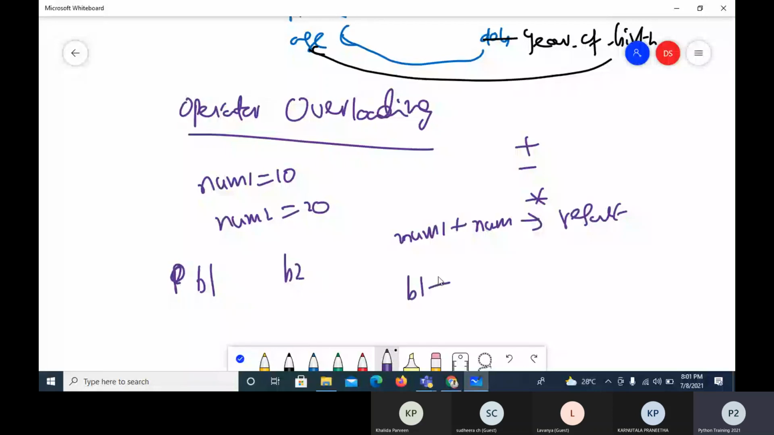It is not possible. Suppose my requirement is if I add two boxes, I want to know the combined area occupied by the boxes. Whenever I add, I want to find the combined area, meaning box 1 area and box 2 area I want to know. But if I want to know that, I have to use some separate method. But here I want to use this addition as if they are numbers. So num1 plus num2 I'm getting the result. Similarly, when I say b1 plus b2, I want to get the combined area.